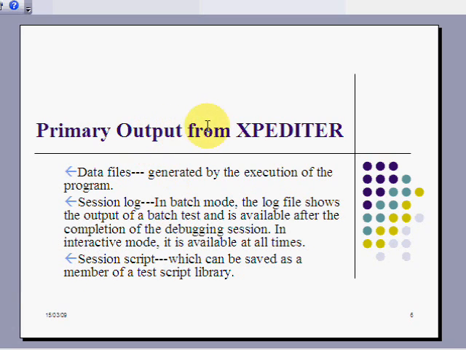Now the outputs which we receive from xpeditor are data files which are generated by execution of the program. Then we have the session log. In batch mode the log file shows the output of a batch test and is available only after the testing or debugging session has completed, but in interactive mode it is available at all times. We also have the session script, which can be saved as a member of a test script library, and we can reuse it.